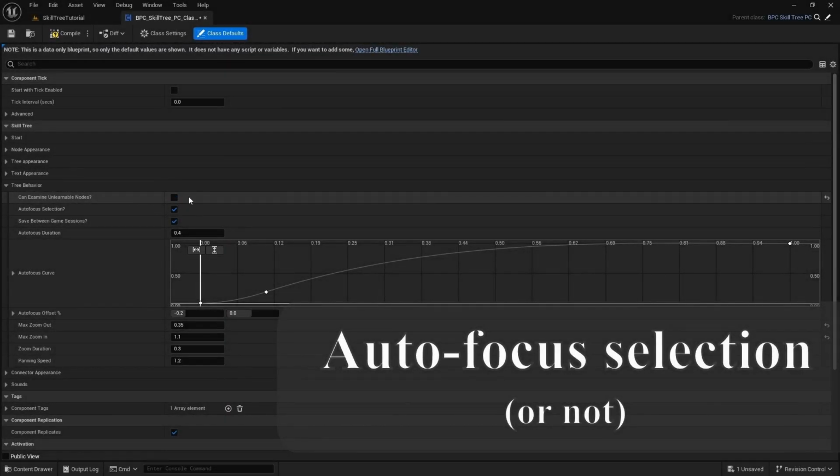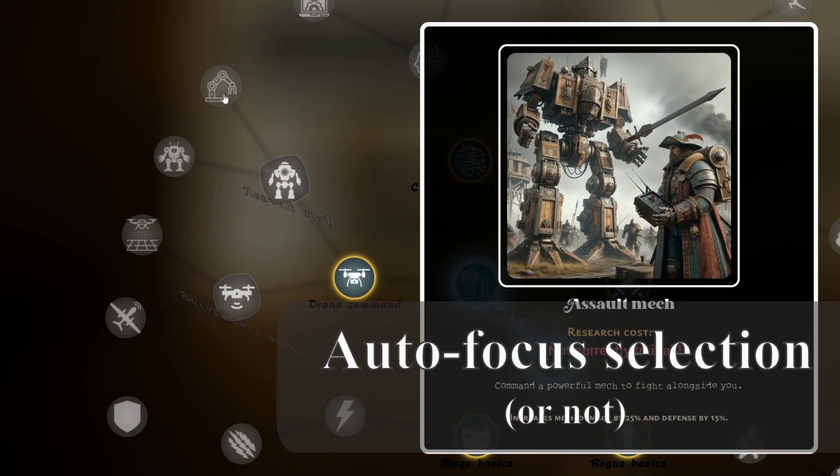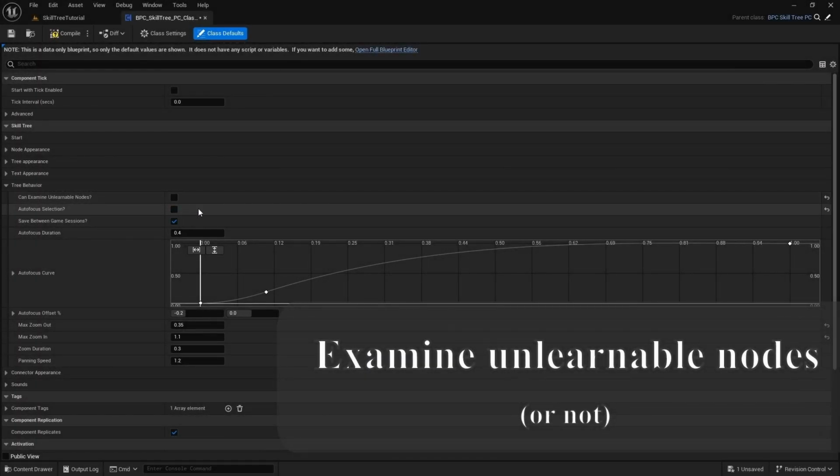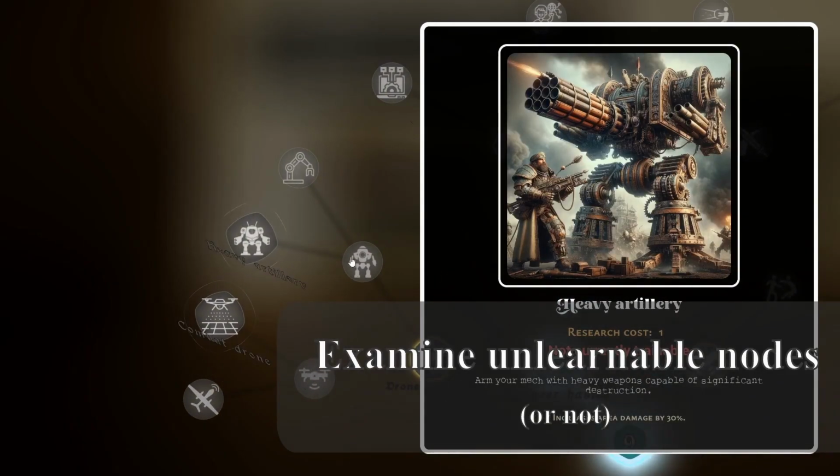So now that we've finished the sound design for our skill tree, we'll do one final look and feel touch in our next video, the ability for the camera to autofocus a node when it's selected.